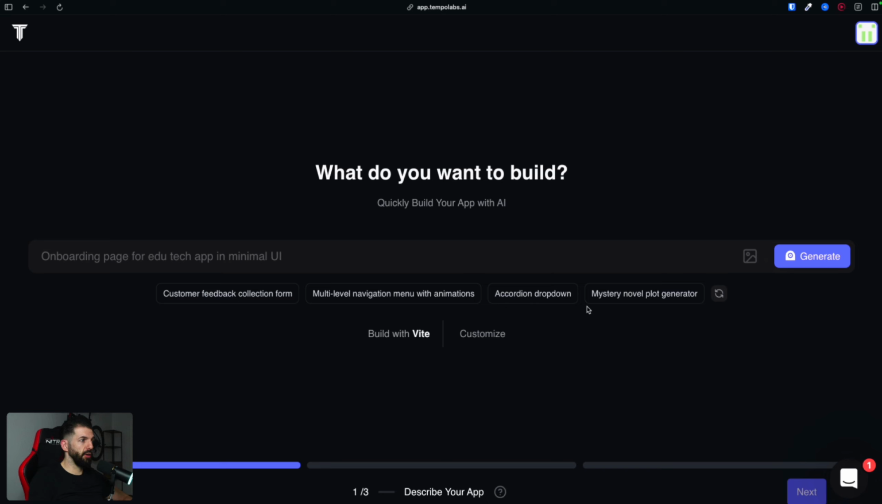You have to link your GitHub account, and then you will be redirected to a page that looks something like this. As you can see, it asks you, what do you want to build? You have an input field and you have prompt examples. For example, customer feedback collection form, multi-level navigation menu with animations, accordion dropdown, and so on. So in this case, I want to build something different. Maybe we can hit refresh to see what else we get.